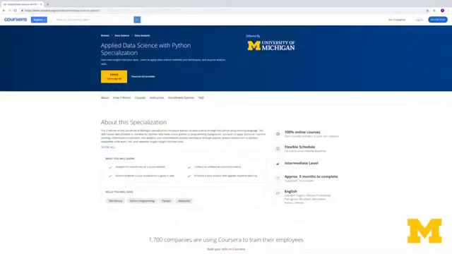If you're interested in using these libraries, be sure to check out the University of Michigan's Applied Data Science with Python programming course on Coursera after this class.